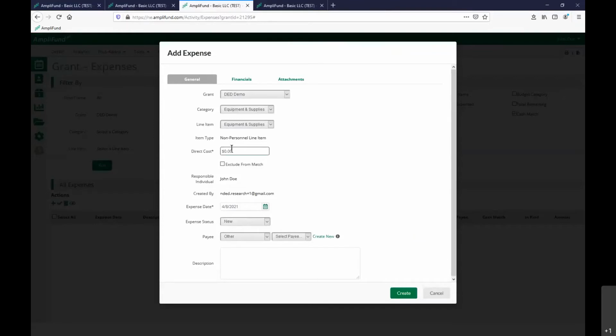Under Direct Cost, enter the amount for the eligible total cost of the expense. This is grant funds plus match. Select Exclude for Match if all the cost is covered by grant funds. You have zero match, or you can enter 0 for match on the Financials tab.